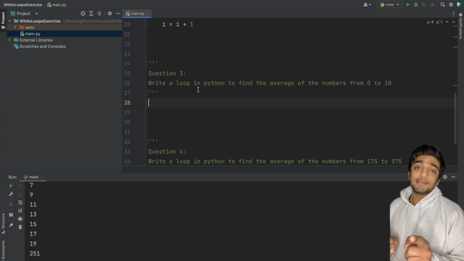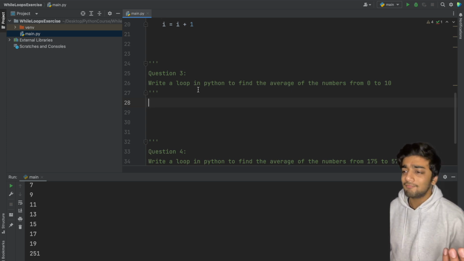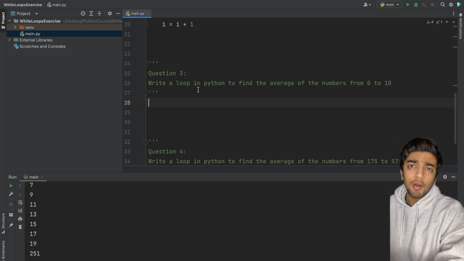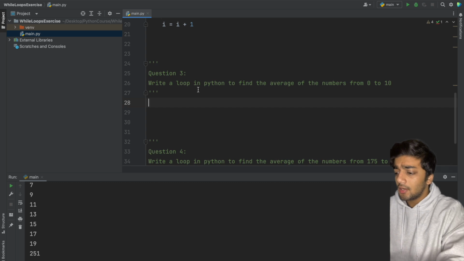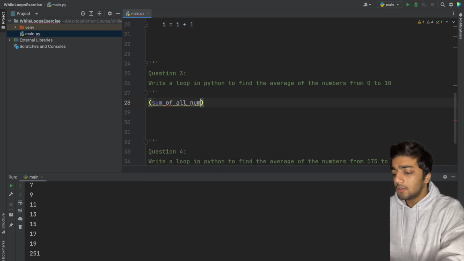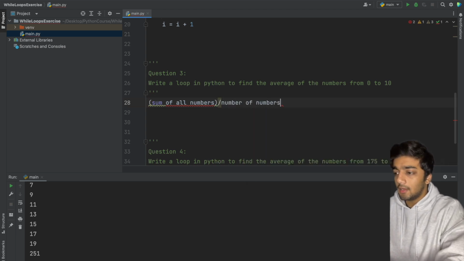So this one's slightly complicated. I know the level's going higher and higher, and honestly, that's what you're here for. So let's take on this challenge, and it's actually going to be super, super simple. So what we want to do is find the average. What is the formula for finding an average? It is basically the sum of all numbers divided by, well, the number of numbers, right?